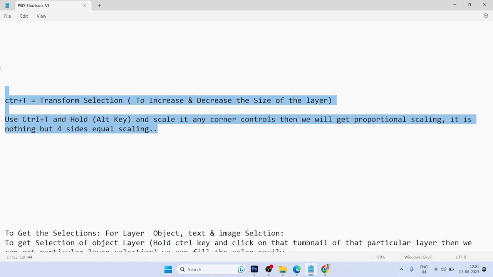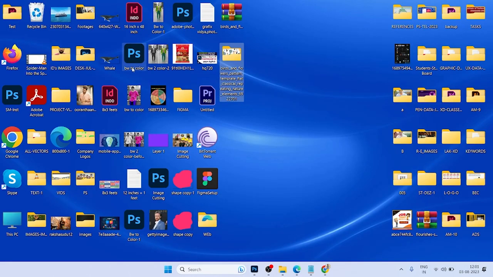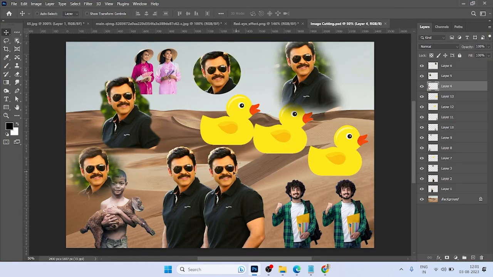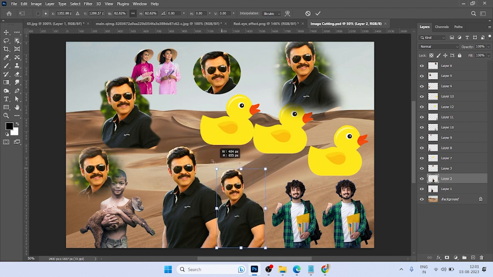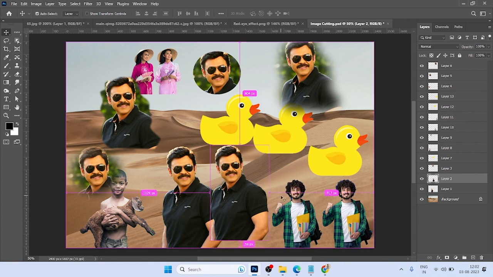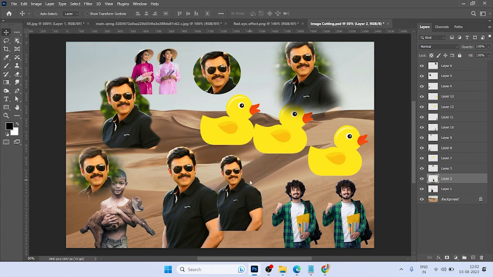Okay, done. So Control T transform. Suppose we have any image cutting, guys, this is the image cutting process. Control T transform, we can increase and decrease the size. The same thing I'm telling there also: just Control T, hold the Alt key, and you get four-sided equal scaling. After taking it, just double click to activate the layer.